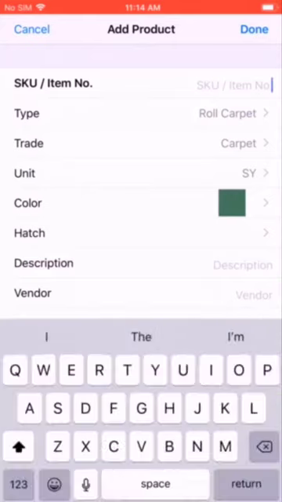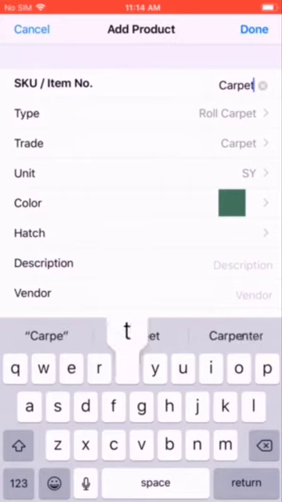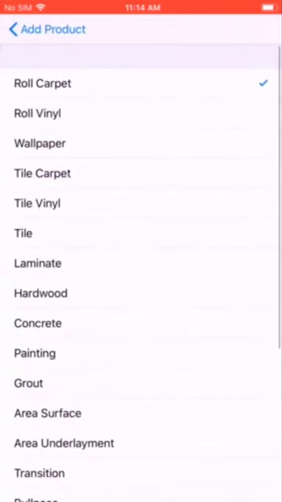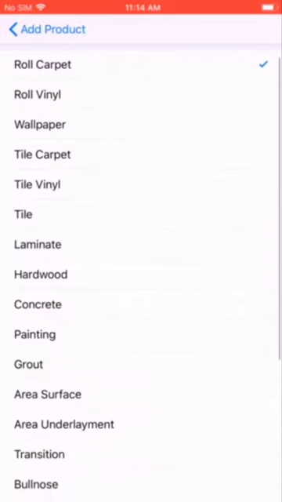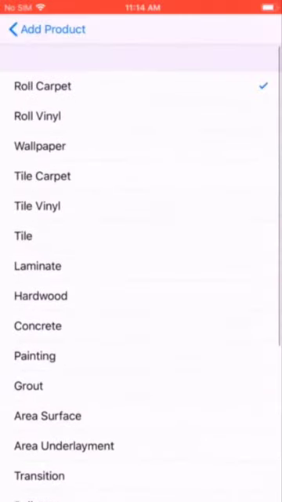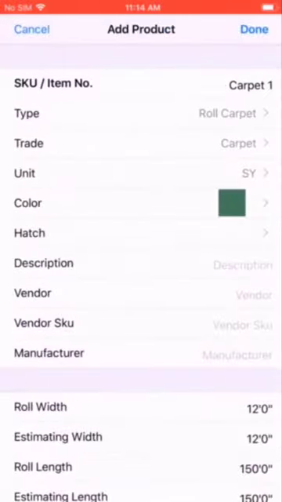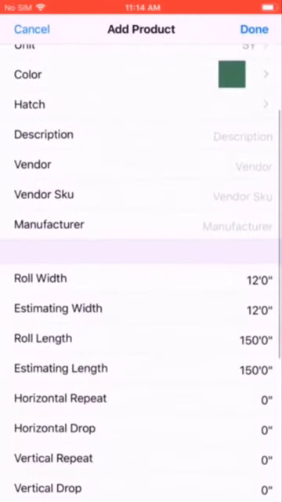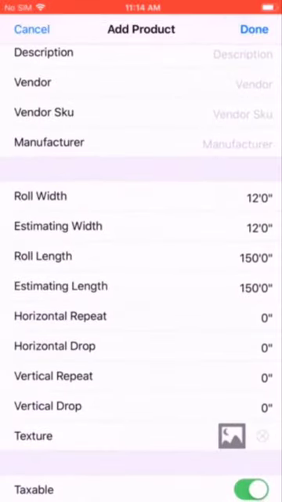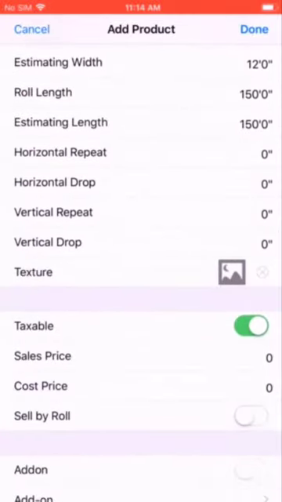Here you can add the details of your new product. You can start with the title of your product, followed by the product type. From the product type list, you can select between different options including roll goods, hardwoods, tile, wall base, transitions, and labor charges. We will just leave this as carpet. Select the measurement unit and enter the product's roll width and roll length. If you are working with a patterned carpet, you can include the horizontal and vertical repeats. Then add your sale price and cost.